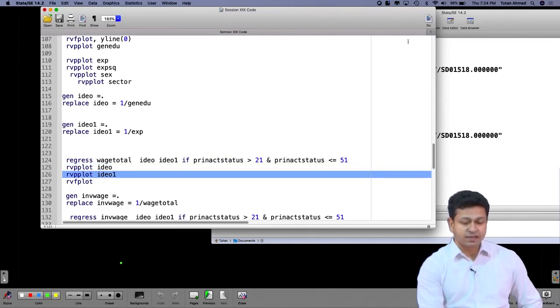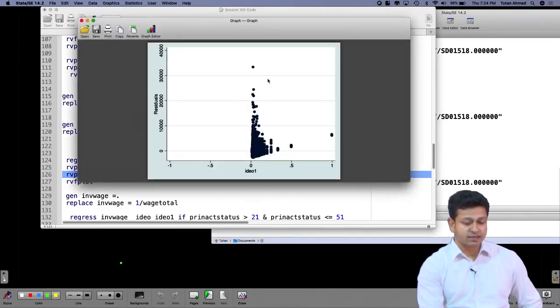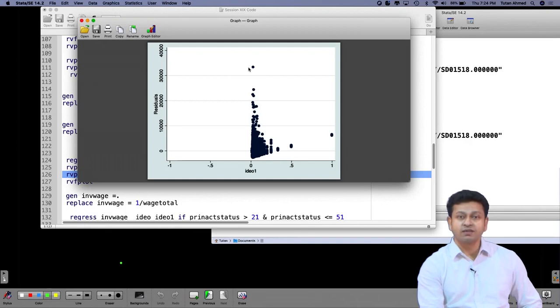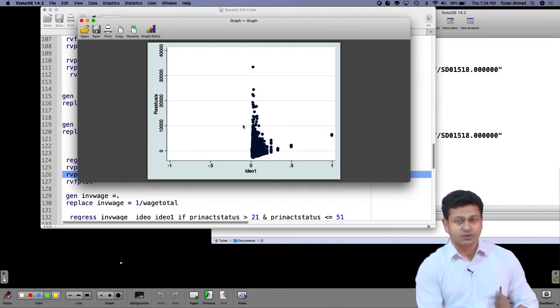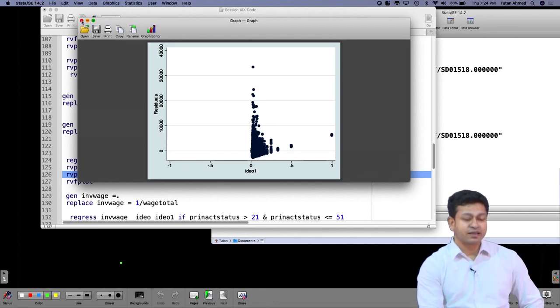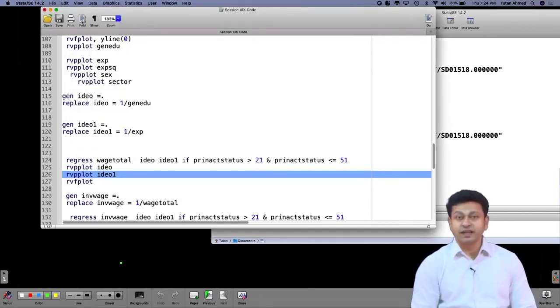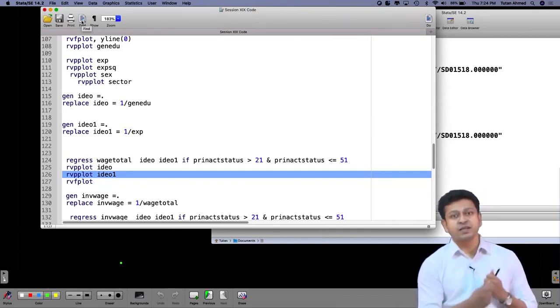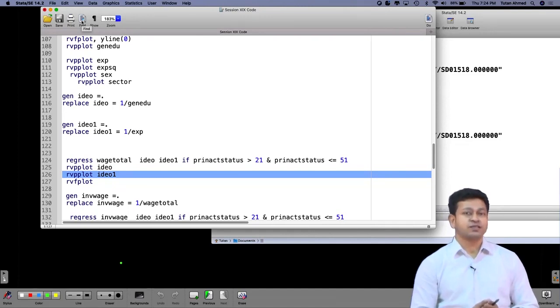And similarly for experience, you will also see the same thing. You will have the highest level of dispersion at the value of 0, or close to 0, because again here the new variable IDO1 is nothing but 1 by experience, right? So as your experience value is increasing, your 1 by experience is decreasing. So it is essentially showing the same thing, but just by changing the functional nature, you can have different types of heteroscedasticity plotted.